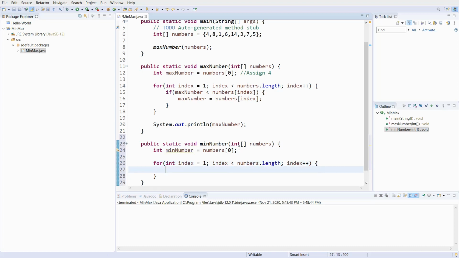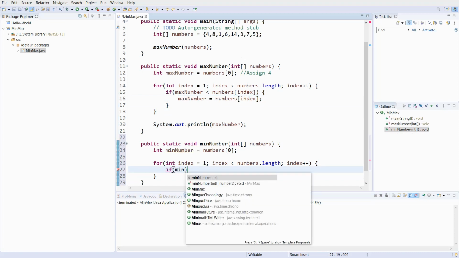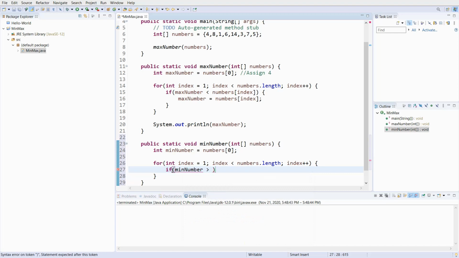Now this if condition would be similar to the one we wrote in max number, but with a slight change. And the change would be that in my max number, we were checking that if the max number is less than the next number. But here in the min number, we will check that if my min number would be greater than the next number, then we will execute this if condition. Because if, let's say, my next number is less than the current number, I have to assign that minimum number to this minimum number here.